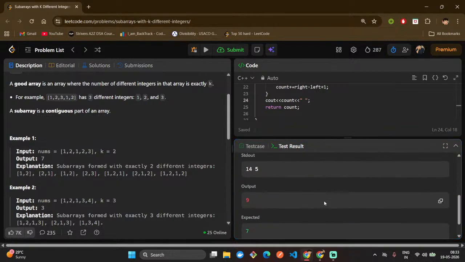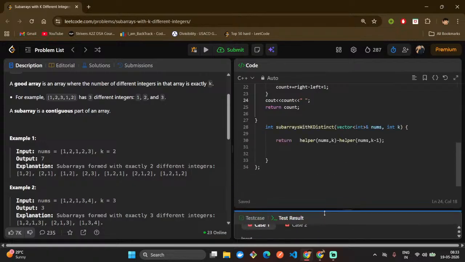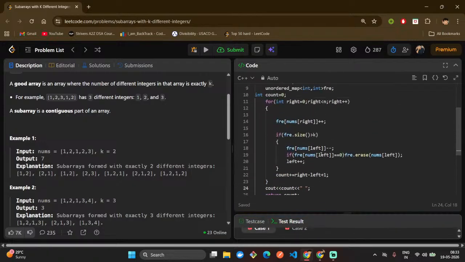14. 14 expected. Two different, yeah, please wait a minute. One, two, three, yeah. Then one, two, three. One, four, three. I think this is right. Right?